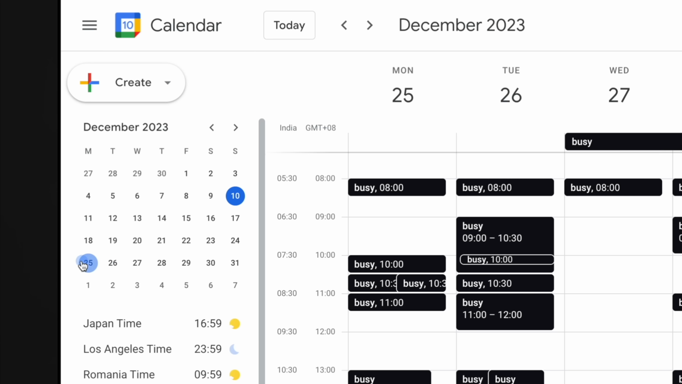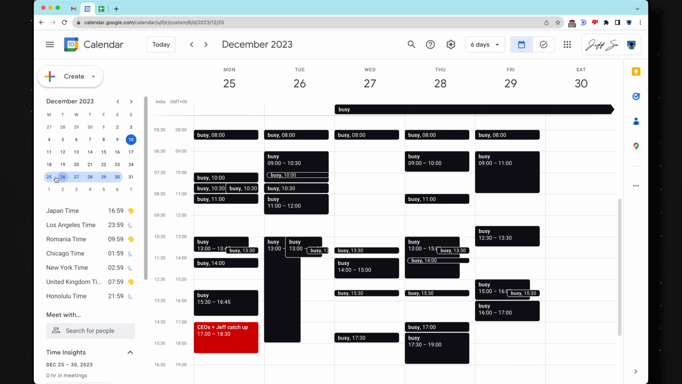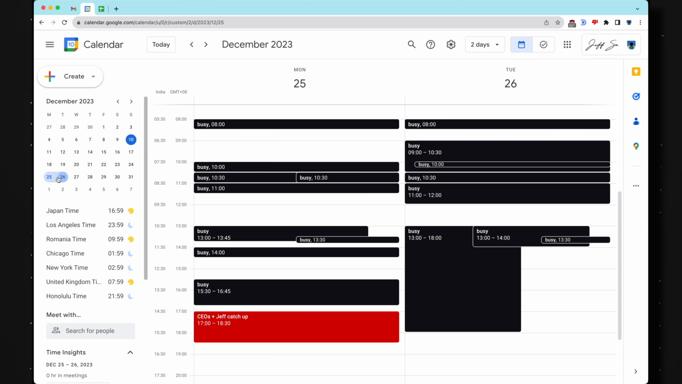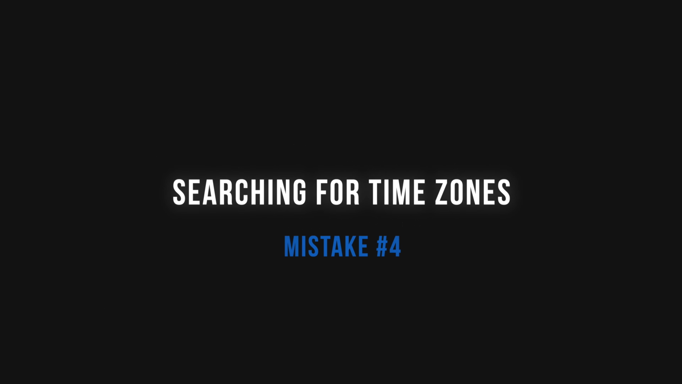Pro tip, back in the main calendar view, you can actually use your mouse to select the number of days you want to view, like 6, 5, 3, 2, you get the point. The fourth mistake to avoid as a busy professional: searching for time zones.